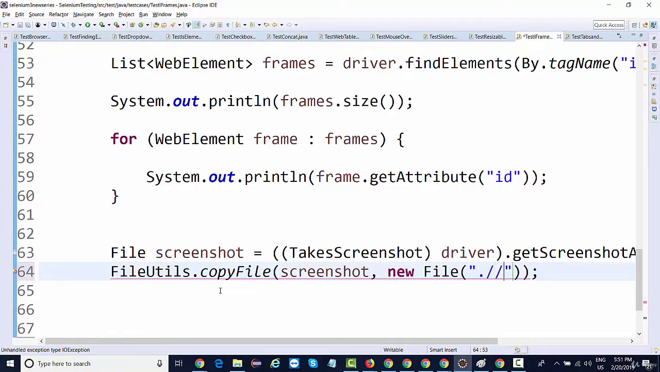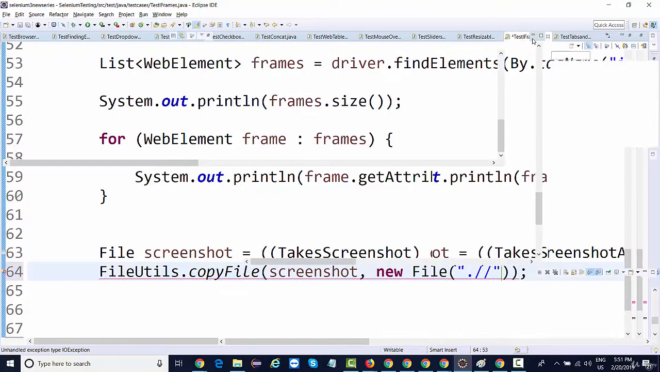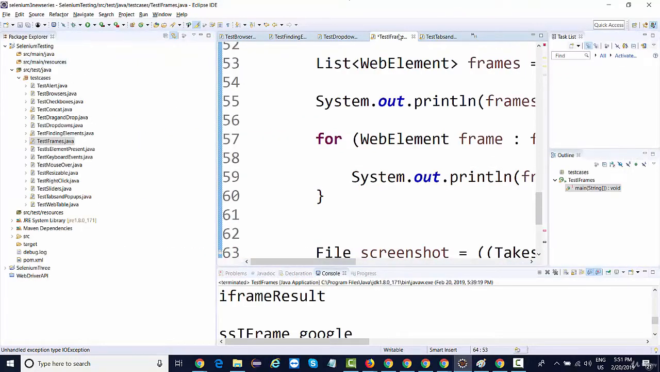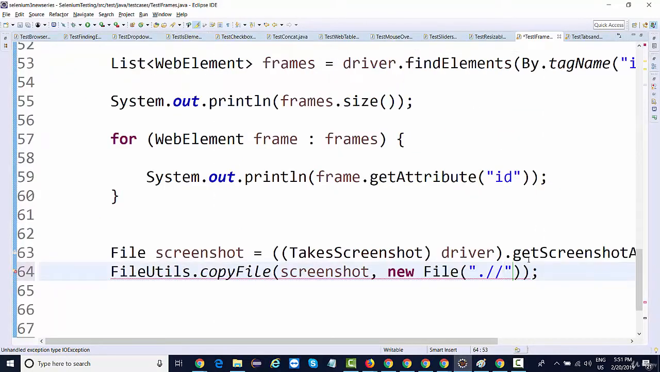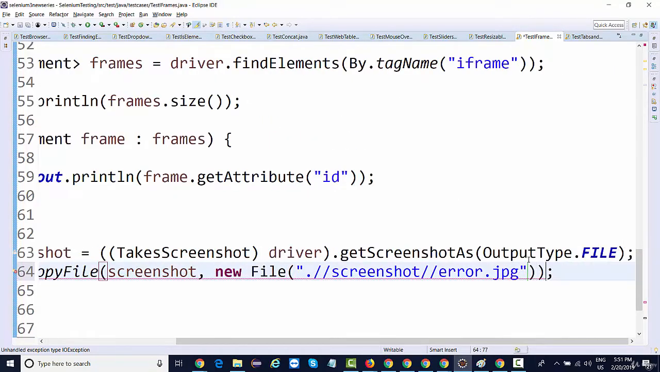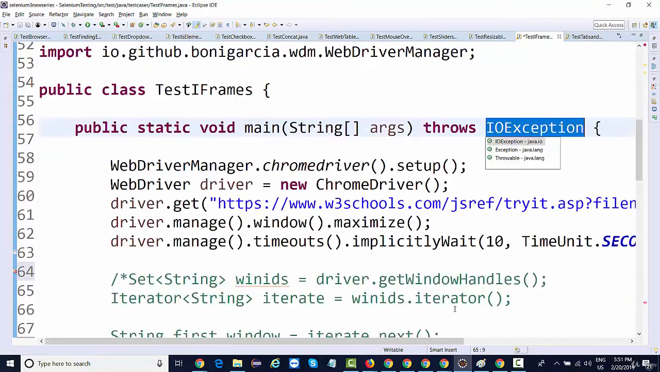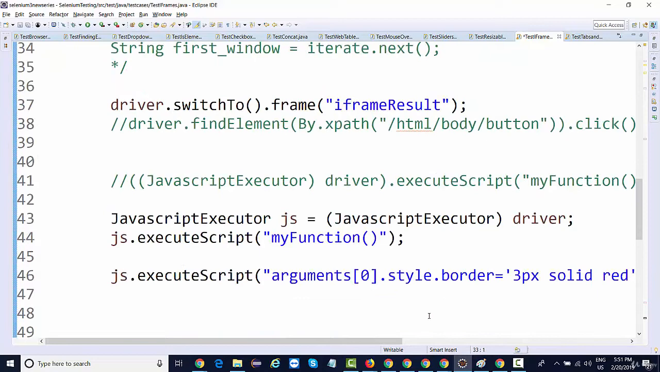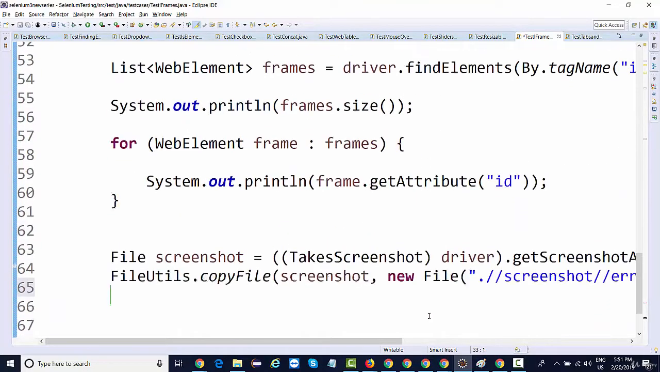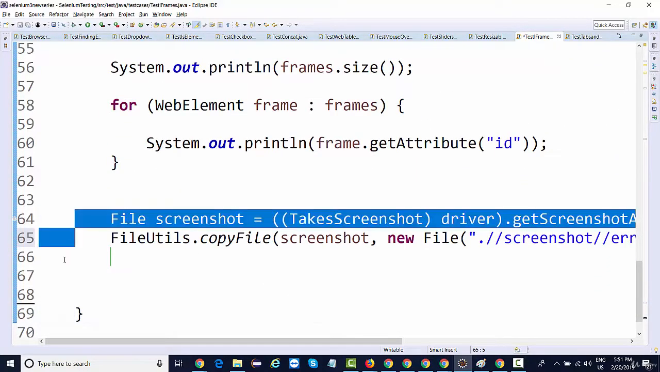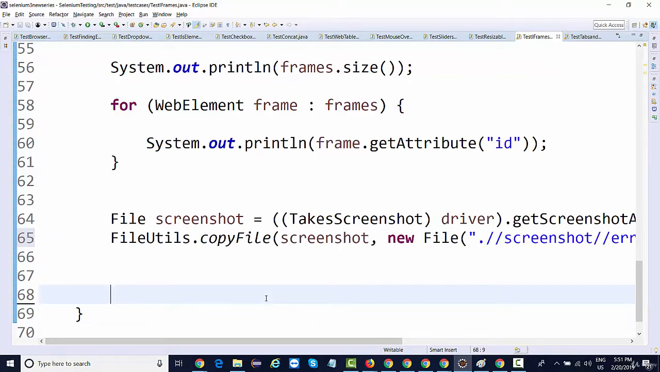So inside the root directory, you can say root dot screenshot folder slash error.jpg, something like this, right? And add this exception. So this is how you'll be capturing a screenshot. This is a way of capturing a screenshot, right? So let's run this and let's see if the screenshot is captured or not.